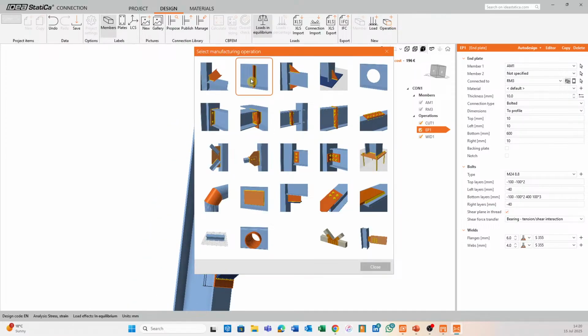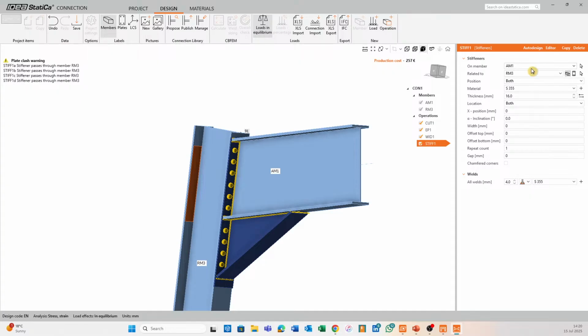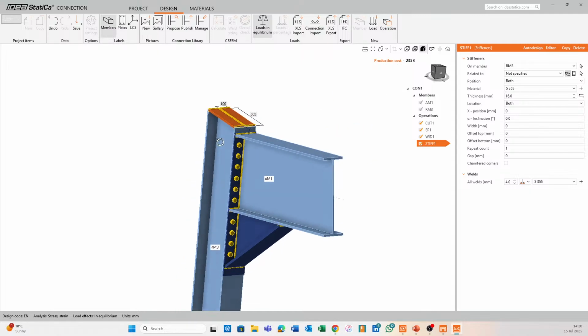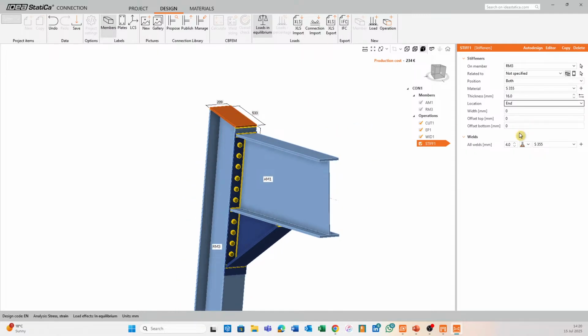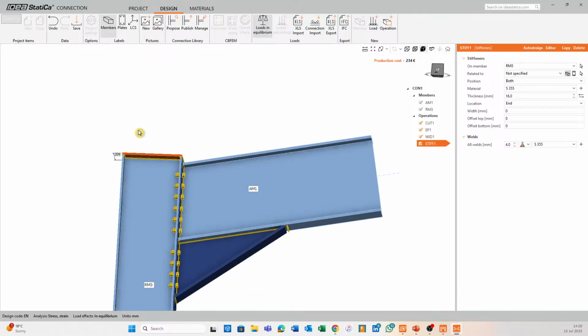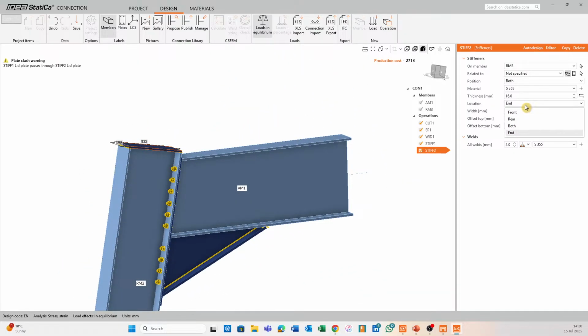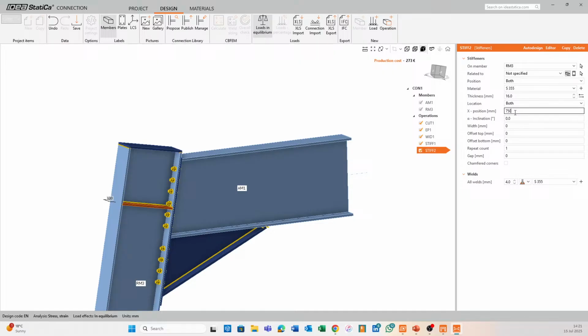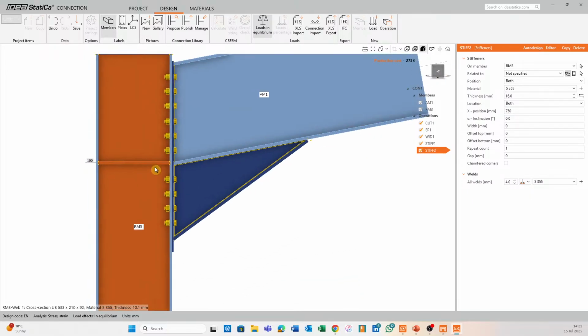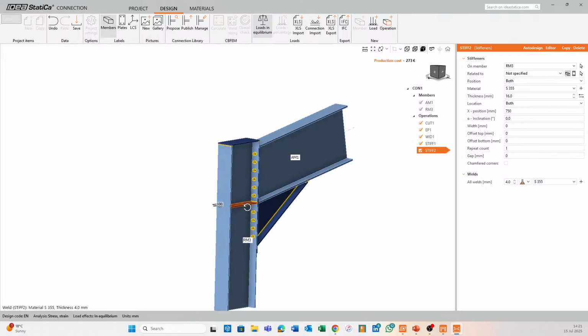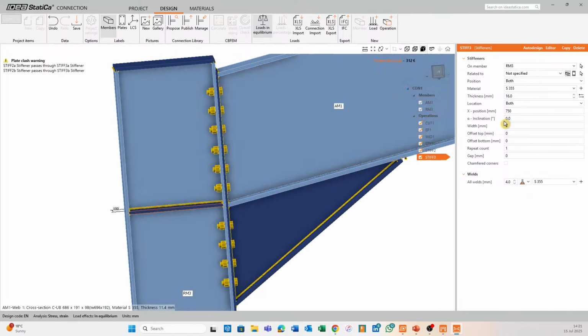So I'm going to go for my stiffeners. It is on member RM3 and then related not specified. Position is both is fine. I want to set that location as end, and we've got a nice little end plate over there. I'm going to create a copy, and I'm going to say that this is both, and its X position, let's see, 500, 750. 750 seems quite good. That actually seems like it's on the money. Both sides are good. I'm going to create another copy of this one, and I'm going to extend it even further.